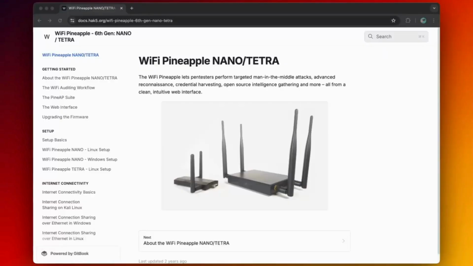In this video, we are going to see how to install the Wi-Fi Pineapple firmware on an old router. For those unfamiliar with the Wi-Fi Pineapple, it's made by Hak5. The Hak5 Pineapple is a sort of Swiss Army knife for wireless penetration testing.